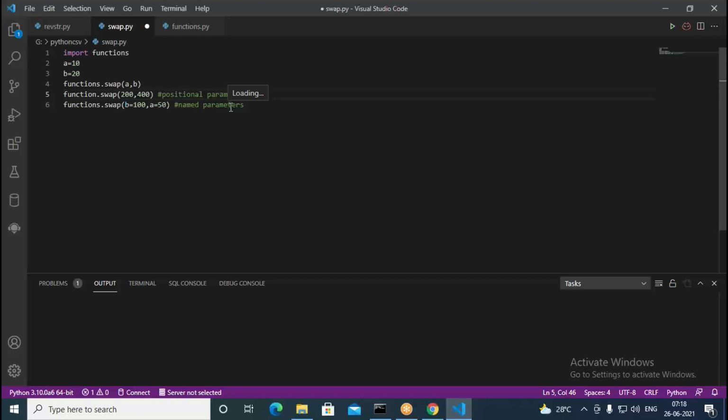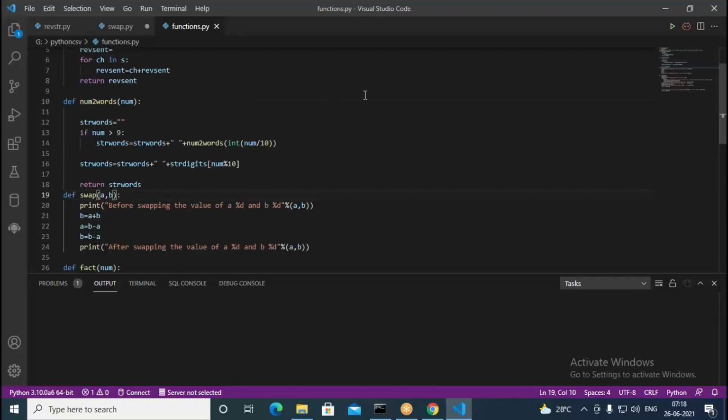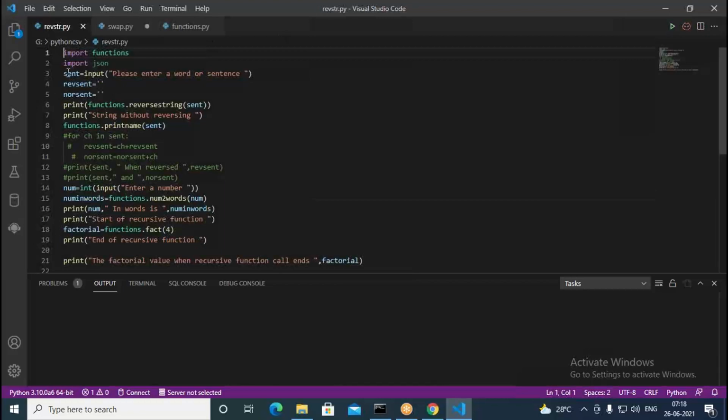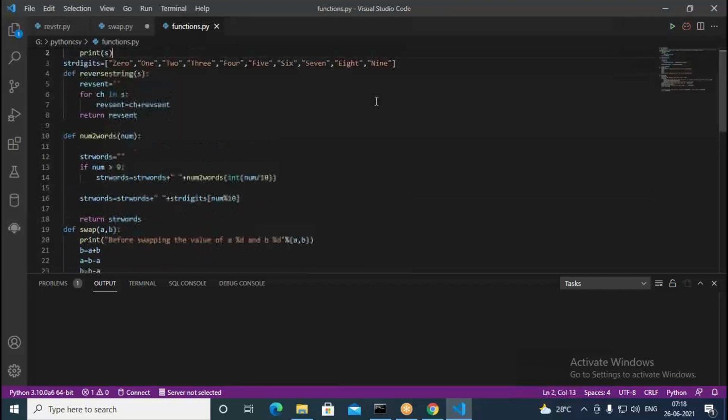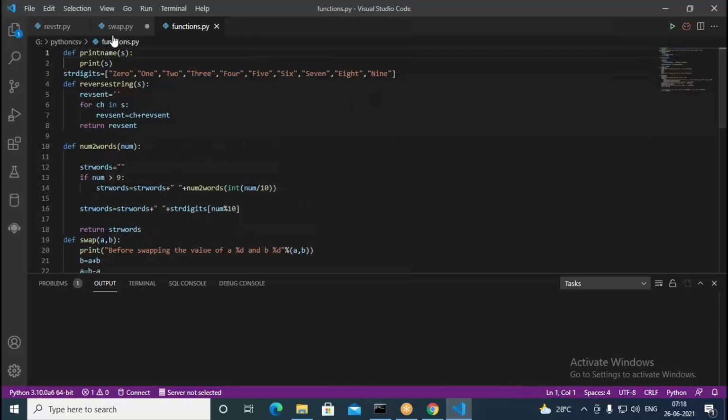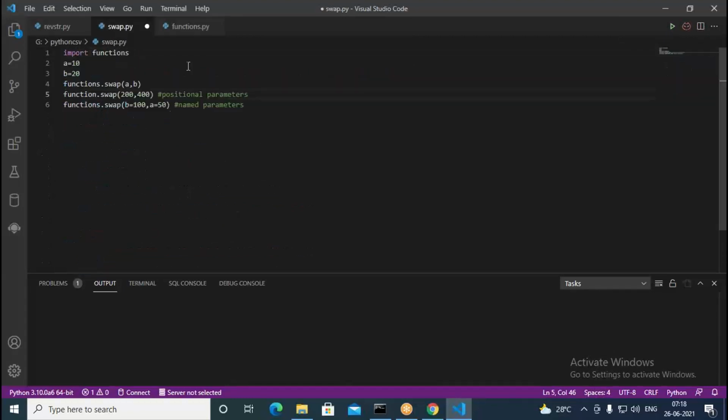Okay, so here it is calling the parameters with positional as well as with named arguments. So basically we define a module like this. From the module, we can call the functions. This can be used in a number of places. We are using the same functions.py in two different things: one is revstr.py, the other is swap.py. And suppose you don't want to import everything. When it comes to swap.py, we use only the swap function.